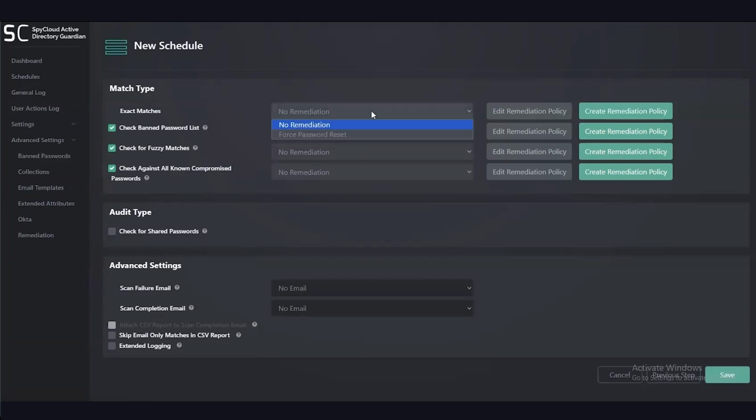Now, this next option here is to set remediation. Out of the box, there's only a forced password reset automation, but we can actually, through the create remediation policy button here, create our own if we want to. For now, we're going to keep it simple and just force a password reset for any of these 3 types of matches. And for this 4th type of match, we won't do any remediation, but we will look at the results when they happen and decide if there are any users that we do want to do a password reset. And I'll show you how we can do that manually later.